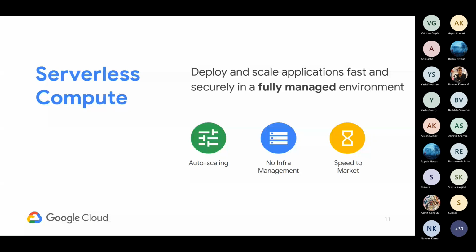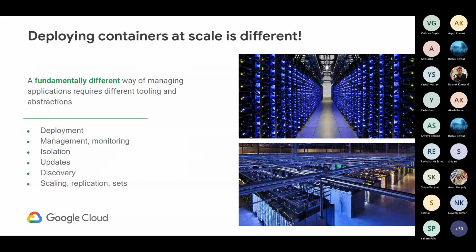You have to monitor all those containers. You have to isolate some of the containers for security purposes, and you have to update some of the containers on a regular basis. There are scaling and replication problems also. So there is Kubernetes to handle those kinds of problems.